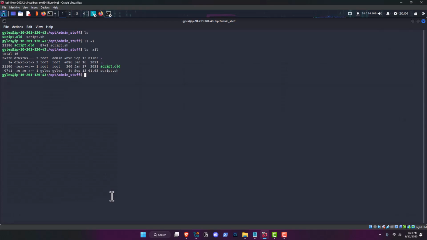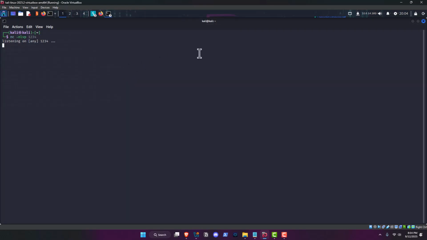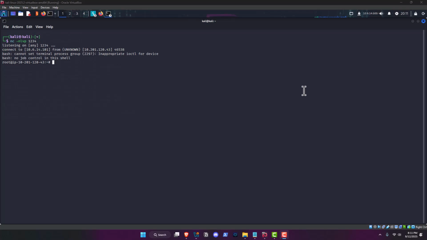So script.shell is not executable, so we have to do chmod +x script.shell. Hit enter. ls -ail. Okay, now it's executable, so now we wait. And I'm going to pause until we get something back. Okay, sorry, I had somebody knock on my door, but we're back, and a root shell popped. It took a little bit, but it finally popped about a minute or two in.